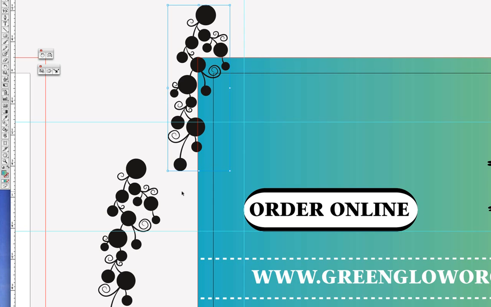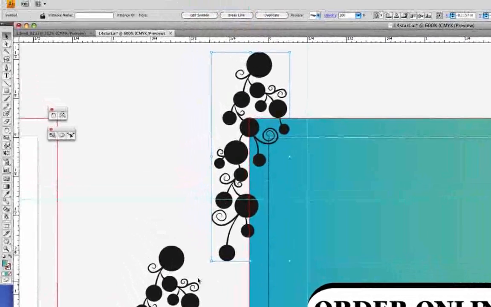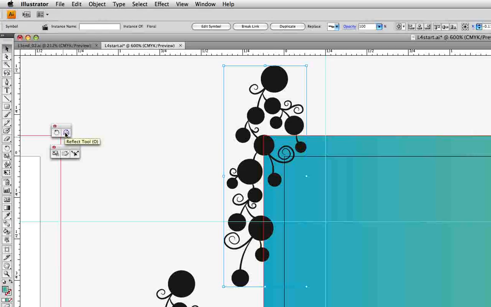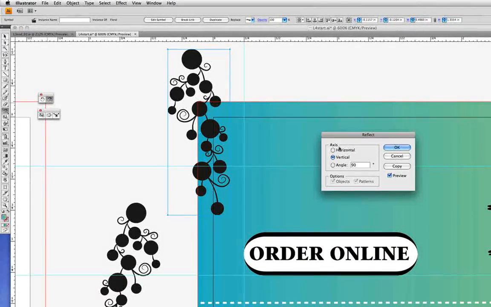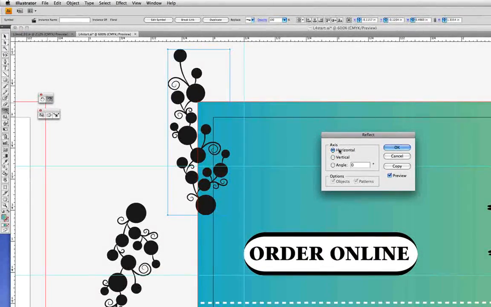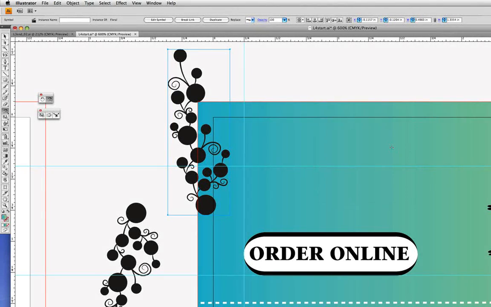And now I'd like to reflect this artwork across a horizontal axis. So I'm going to go back over and double click on the Reflect tool and choose Horizontal. And with my preview checked, I can see that it did indeed flip across a horizontal axis. And now I'm going to go ahead and click the OK button and hold down, well, first get my black arrow. There we go. And hold down the Shift key and select the other floral art. So there's a way to select two objects.